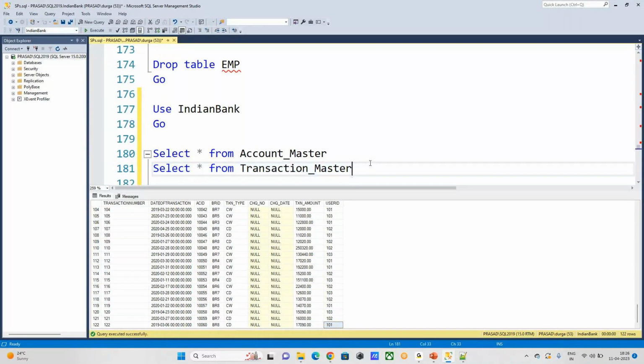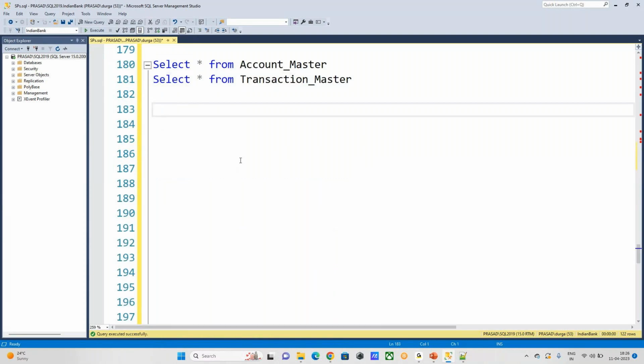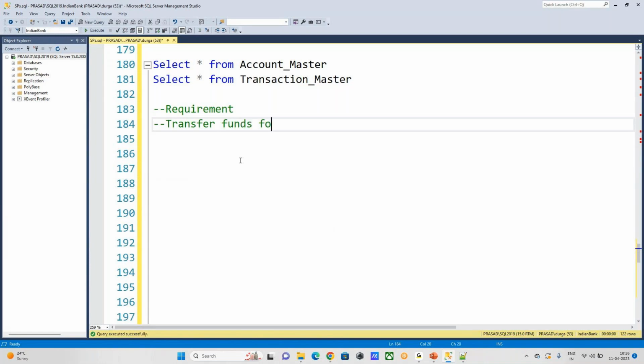So what I'm doing right now, let me write the code to transfer funds from one account to another account. So how to do that? The requirement here is to transfer funds from one account to another.